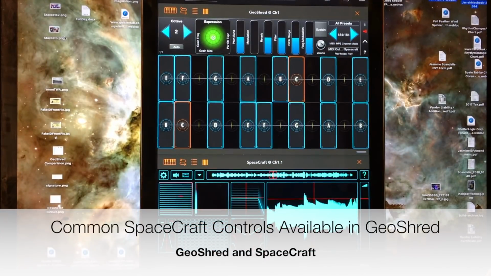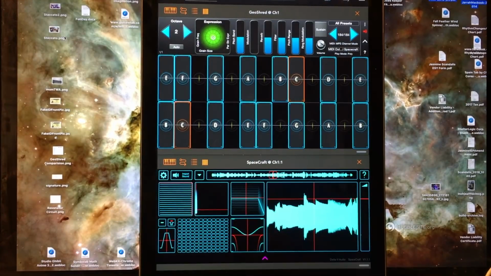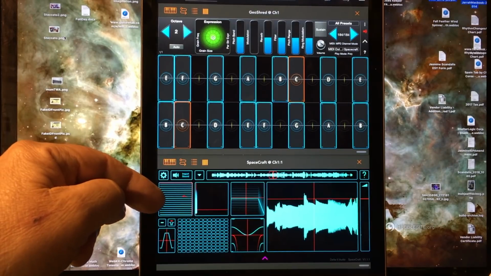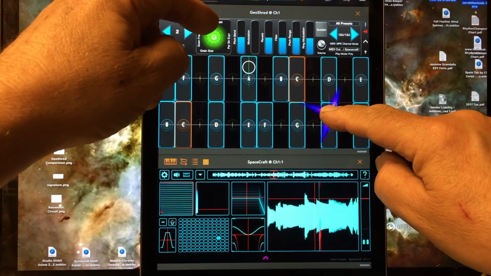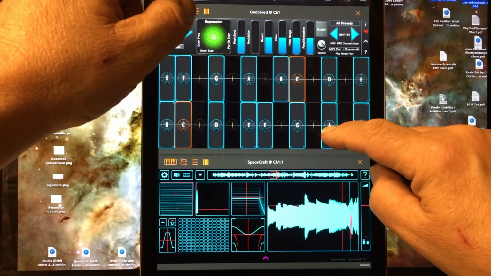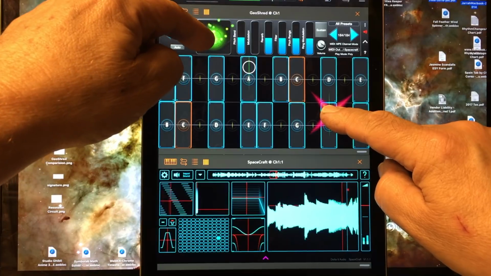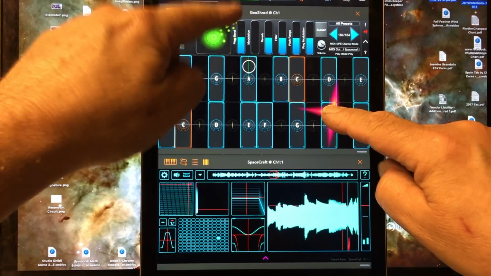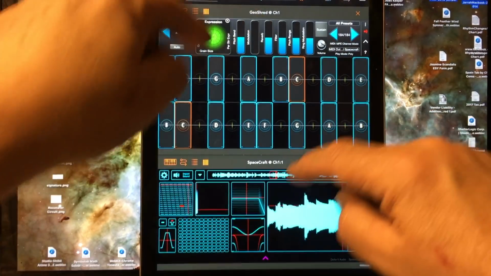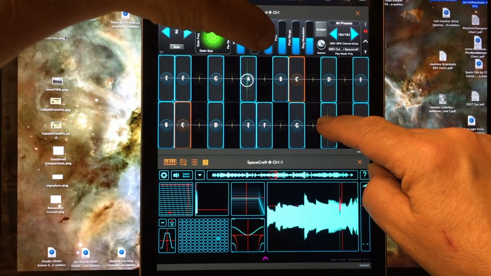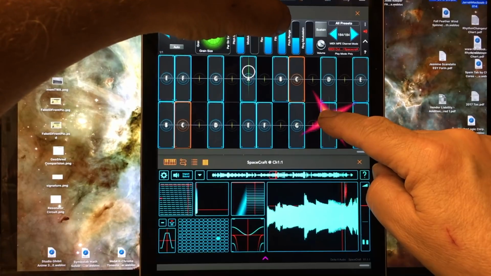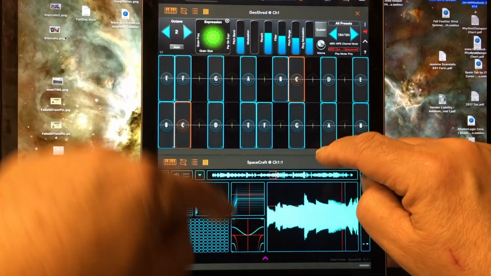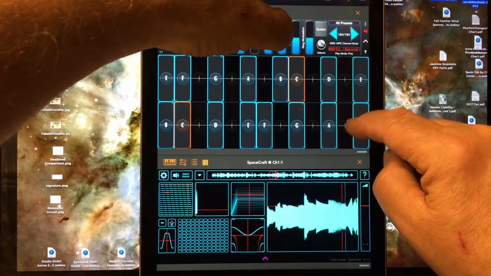So you can see here that many of the common SpaceCraft controls are actually available on the GeoShred user interface. For instance, down here is the 2D expression pad for frequency and grain size, so you can play with that from the expression pad on GeoShred. And here we have reverb and filter. And here we have the pitch range and the ring modulation.